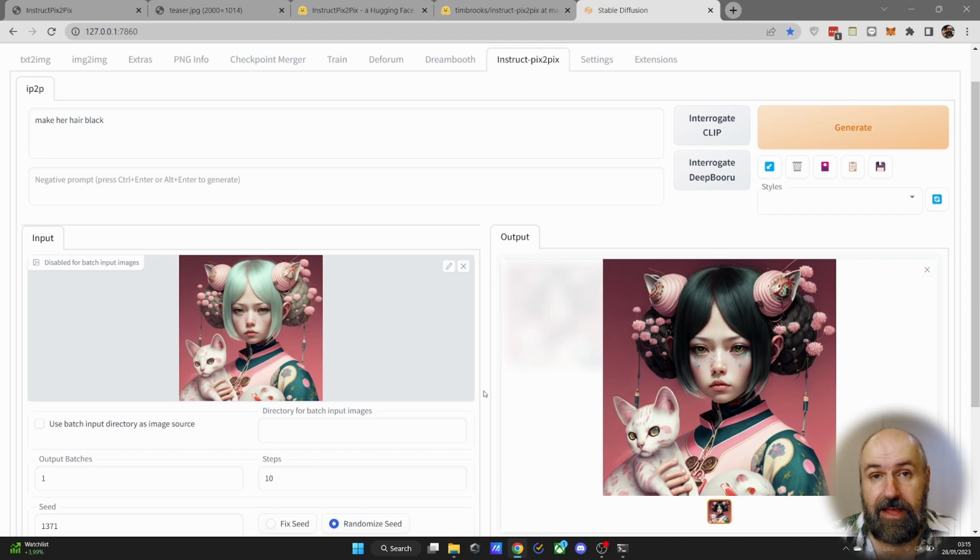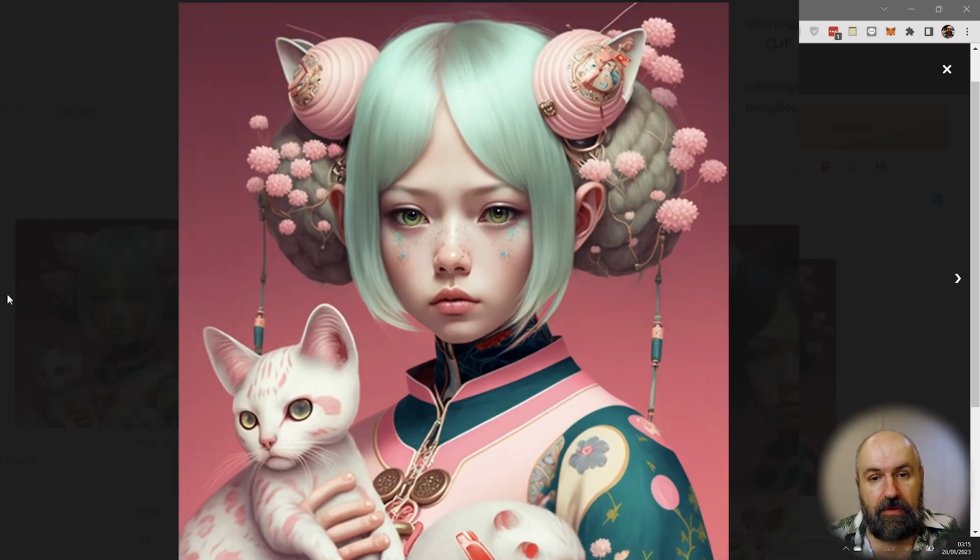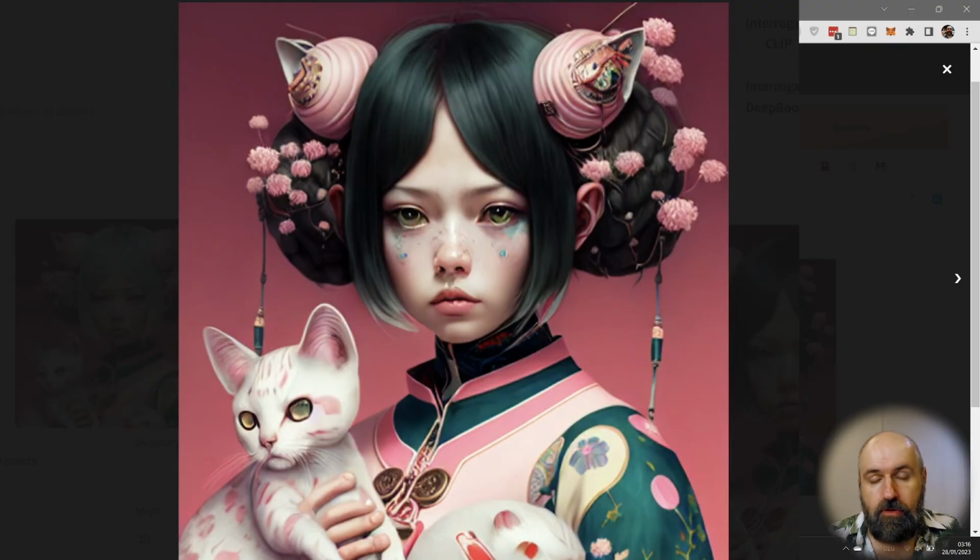Now here's another example I want to show you, and this is changing the hair color. So here I said make her hair black. This is our input image here. You can see we have blue hair, we have these pink balls in the hair and other elements of decoration. Now the output image here looks pretty good. It's not completely black. There's still a little bit of blue left, but the rest of the image is untouched and this looks pretty amazing.